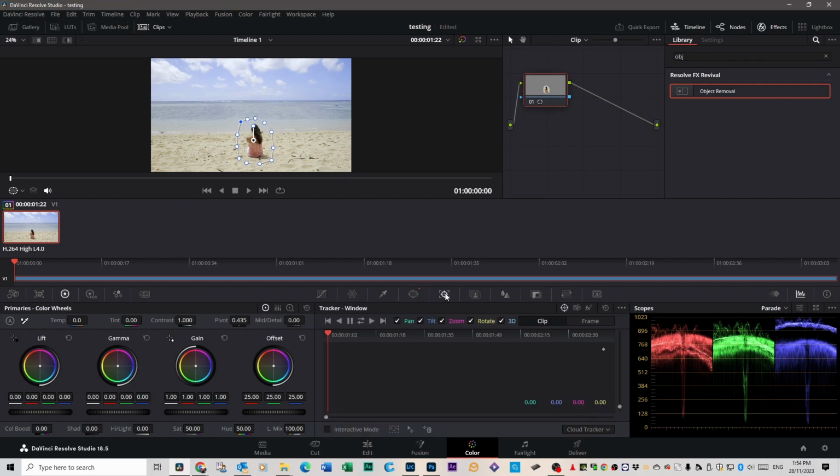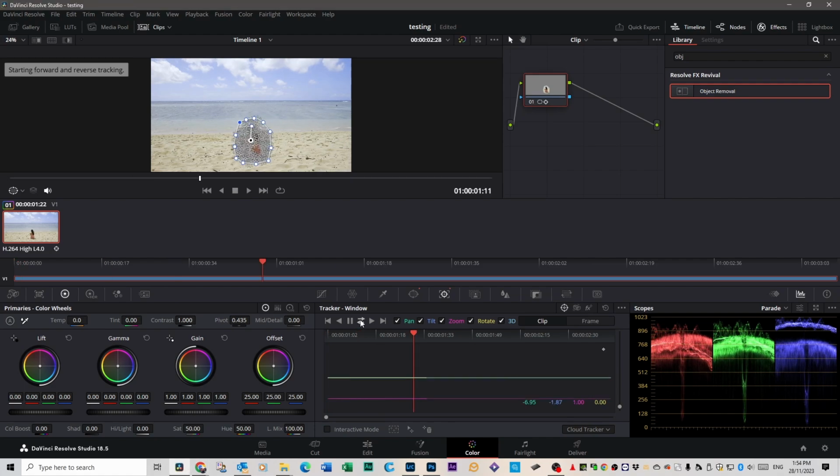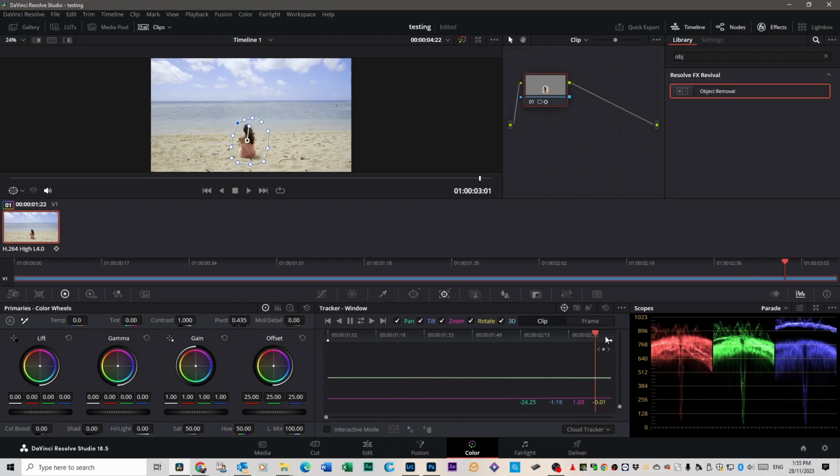Now we're going to go into our tracking window, which is just here. We're going to click that. Make sure that when you did your mask, your pointer was at the start. It doesn't really matter, it'll track both forward and back anyway. And just go to these two arrows down here and track it forward and back. If you scroll from start to finish, you can see that at the end point it's still tracked.